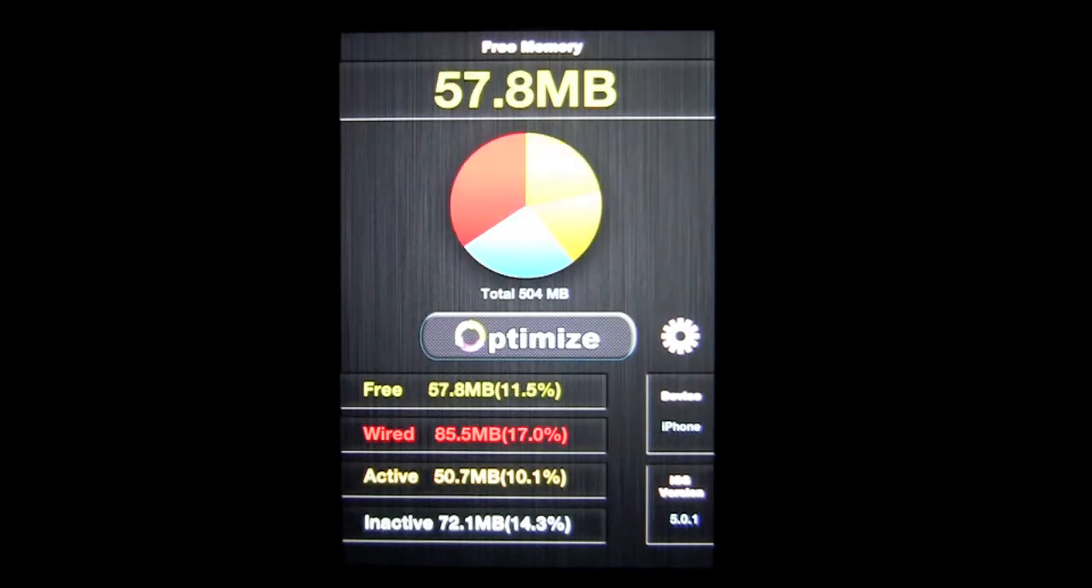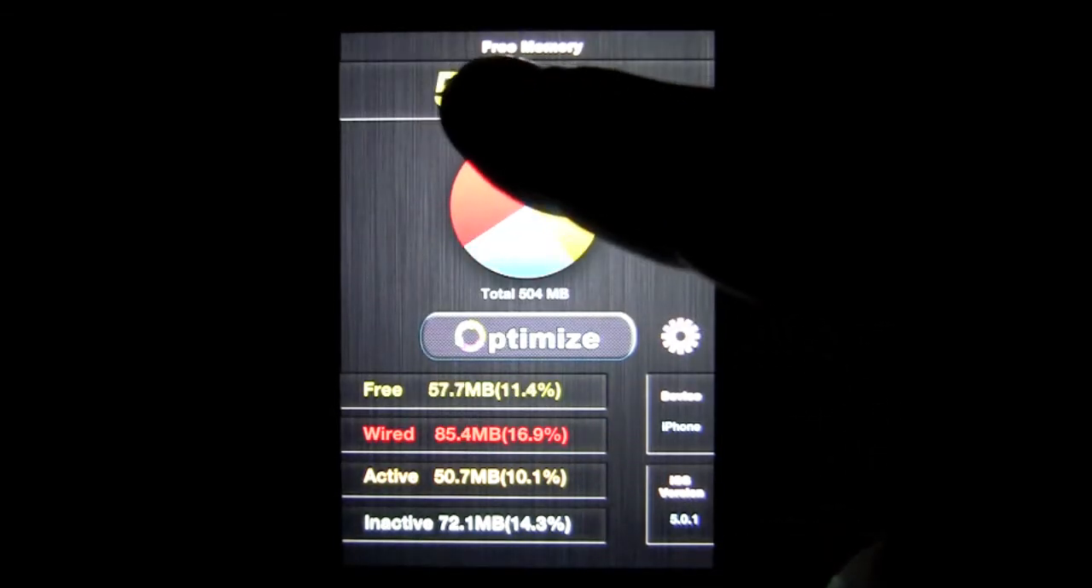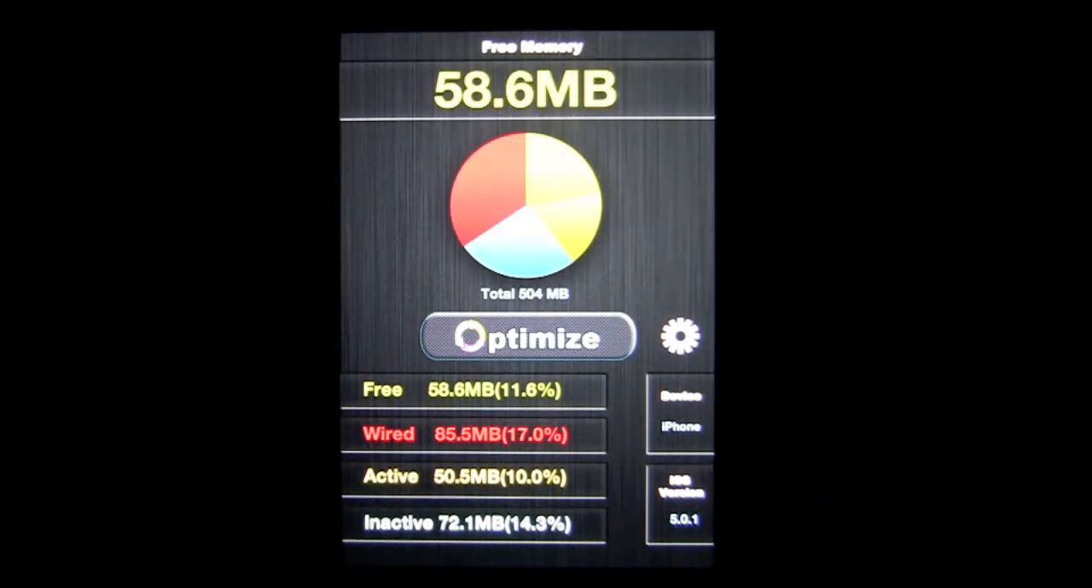Other than that, the functionality is the same, and those ads are placed just above where my finger is, where it says free memory. There's also an iPad version called Ram Doctor HD, 99 cents, and a free version for the iPad, again called Ram Doctor HD Lite.